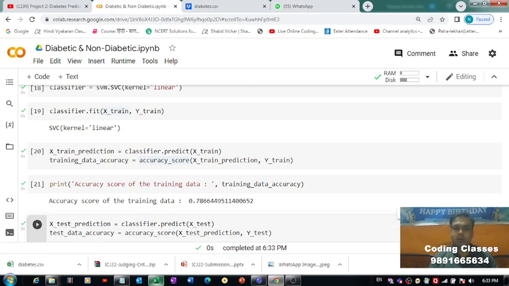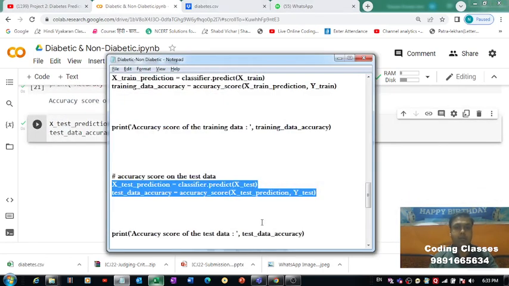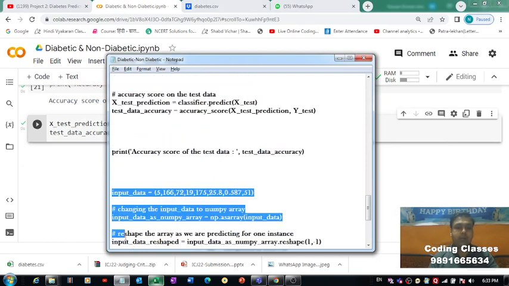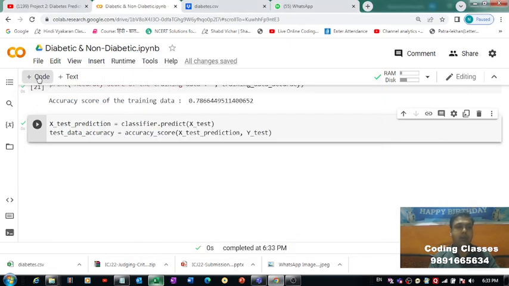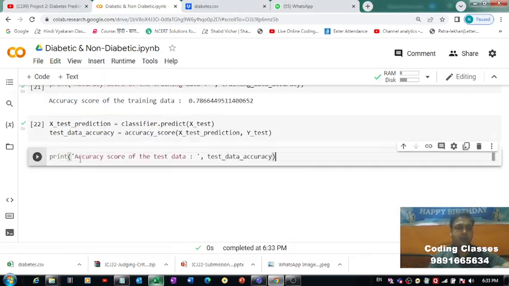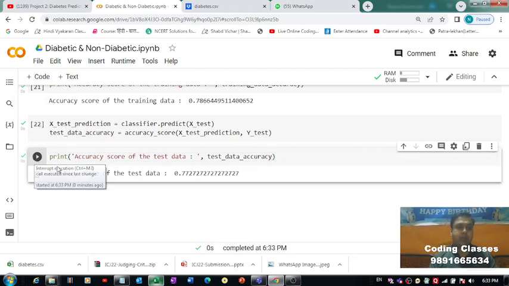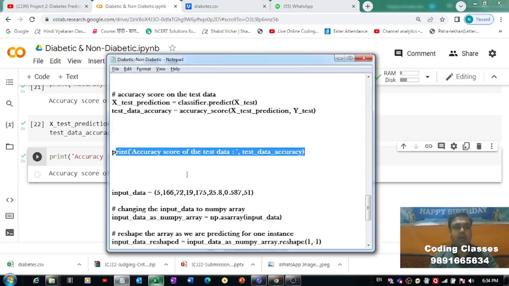So I think we'll get the correct output. Okay, we need to print the value of the test data accuracy named variable in which the accuracy score is there. So let's execute this line of code. Okay, so our model's performance is 77%, right? So it's a very good model and it's working properly.